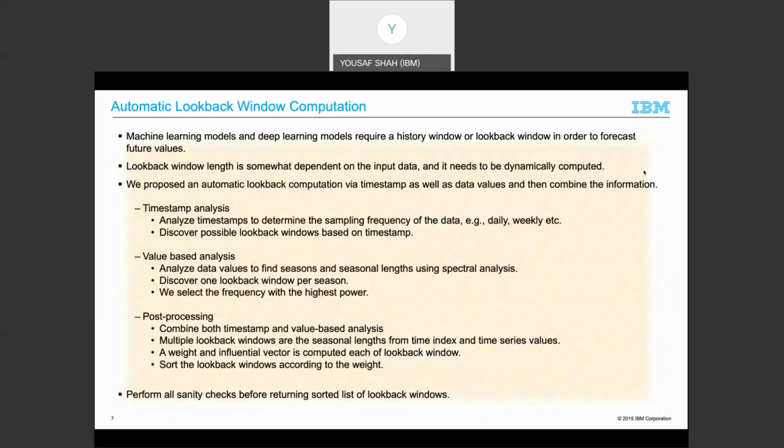The automatic look-back computation mechanism, as I mentioned before, tries to figure out the best history window, or what we call a look-back window, in order to train the ML models and to forecast the future values. This look-back window length is somewhat dependent upon the data itself and what's in the data. So this needs to be dynamically computed every time we have new data sets to run on.